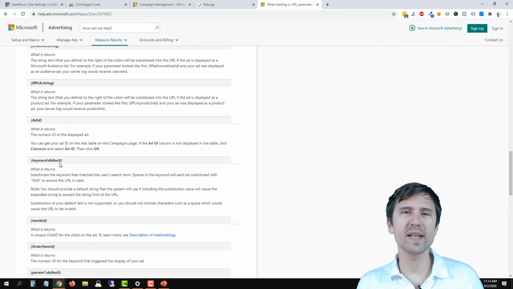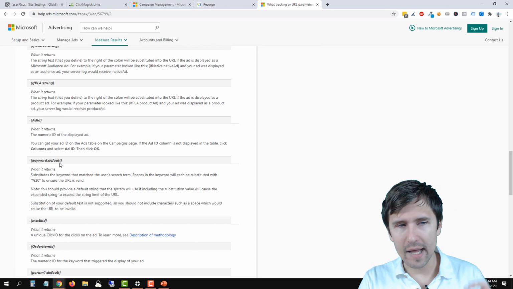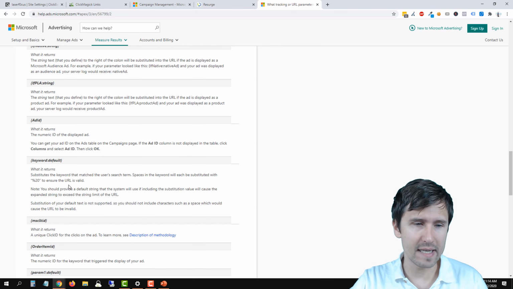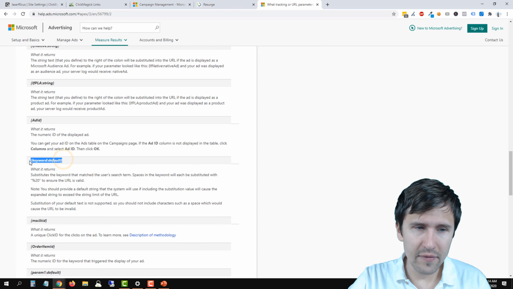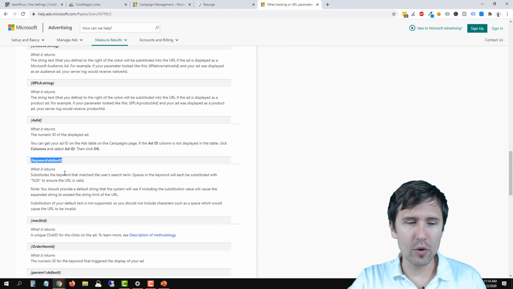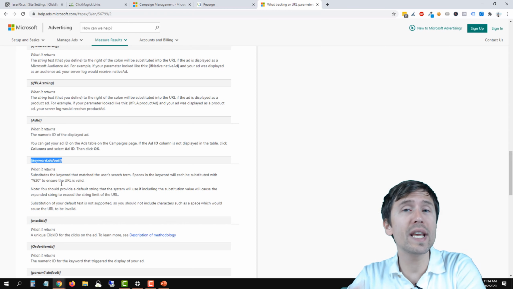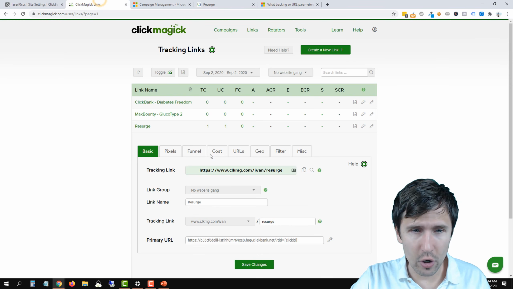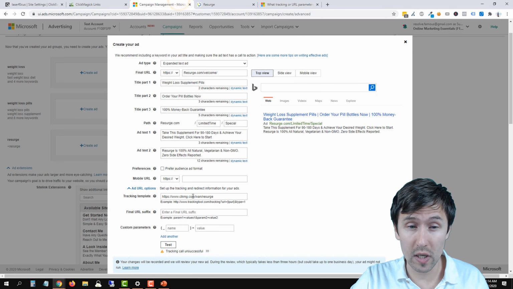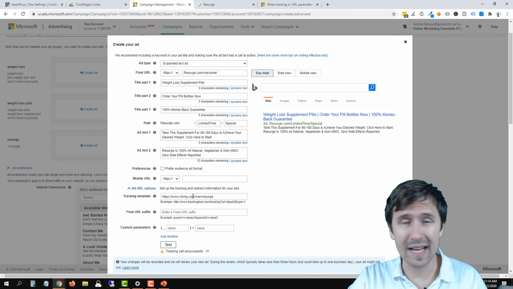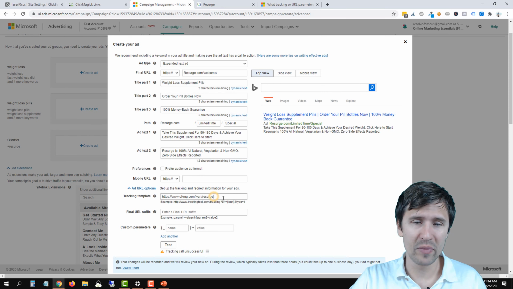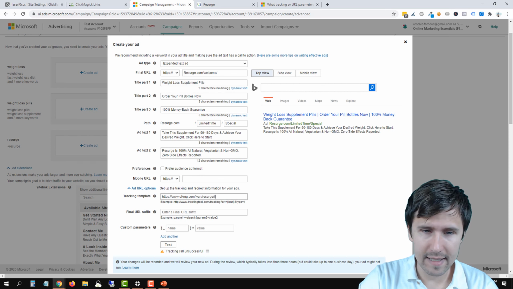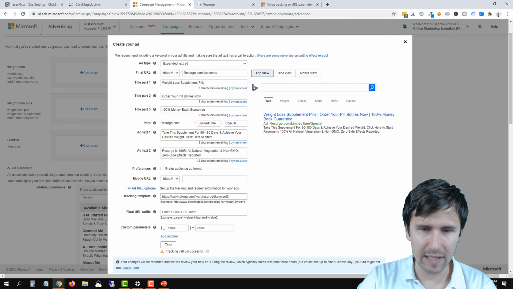So what you can do is to the end of your link, you're going to add one of these variables, right? Or you can add up to five sub IDs. So if you add keyword to the end of your link, you will be able to know in ClickMagick which keyword brought you the click and then the sale if there is one. So if we head back over to Microsoft Ads, we are going to add a slash here, and then we're going to say squiggly bracket, and we're going to add keyword, squiggly bracket.